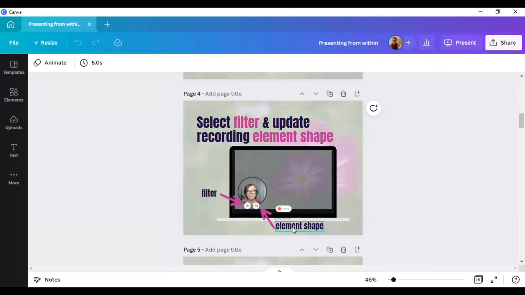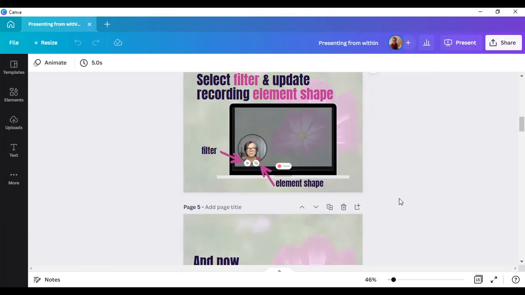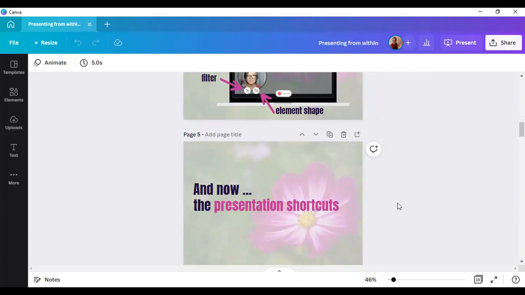And then you can select your recording element shape. The default is a rectangle. I selected a circle. And then you simply click on record, which is this button down here. And it will take you through a countdown timer, and you can start recording and move along at your own pace. Okay, so now the presentation shortcuts.